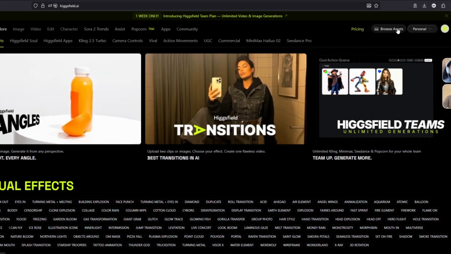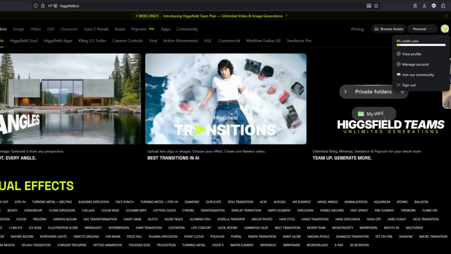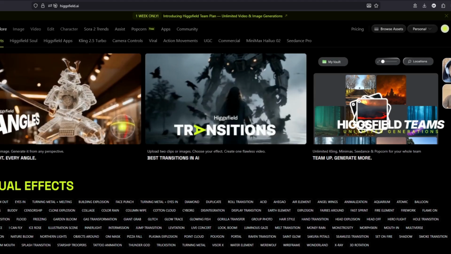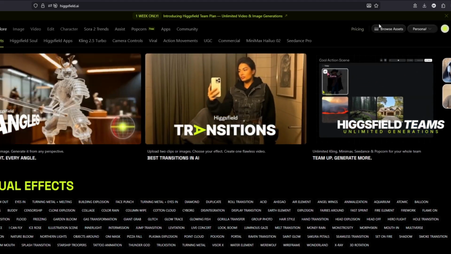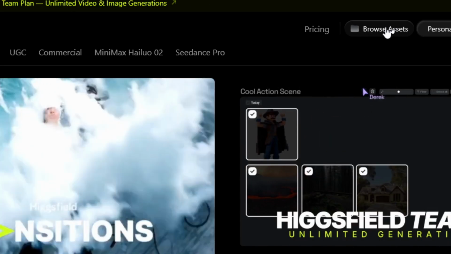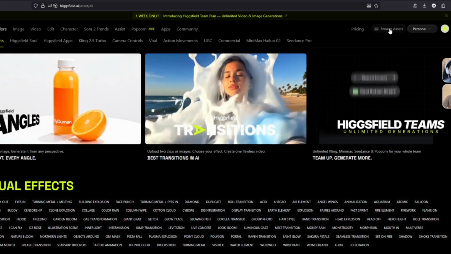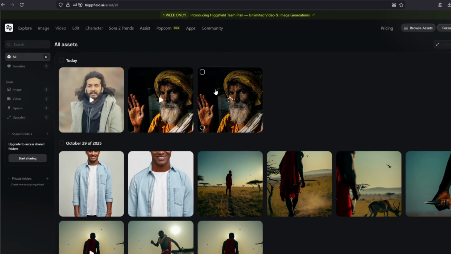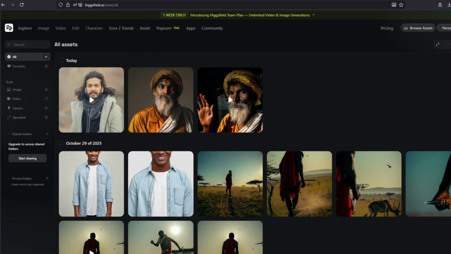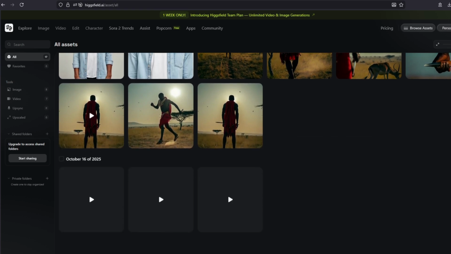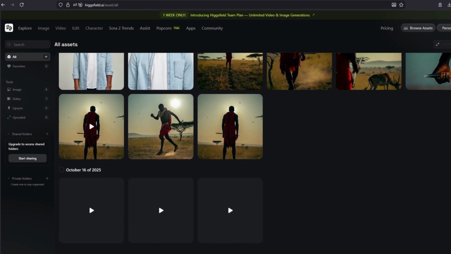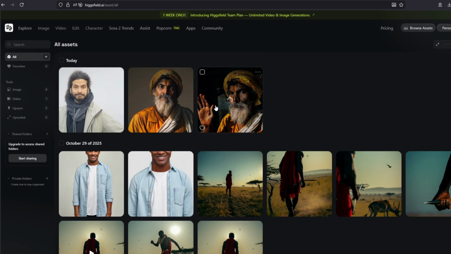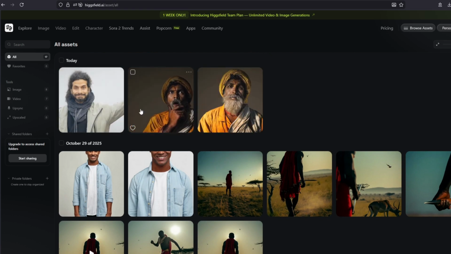To do this, just go ahead and log in to your Higgsfield account. For my case, I'm here. And once you have logged into your account, go ahead and choose this option called Browse Assets. Now this will take you to all your assets, and these are the creations you have made. And you can see all these are my creations, including the dates, with the top being the latest creations that you generated using Higgsfield. So that's how you can find your history in Higgsfield.